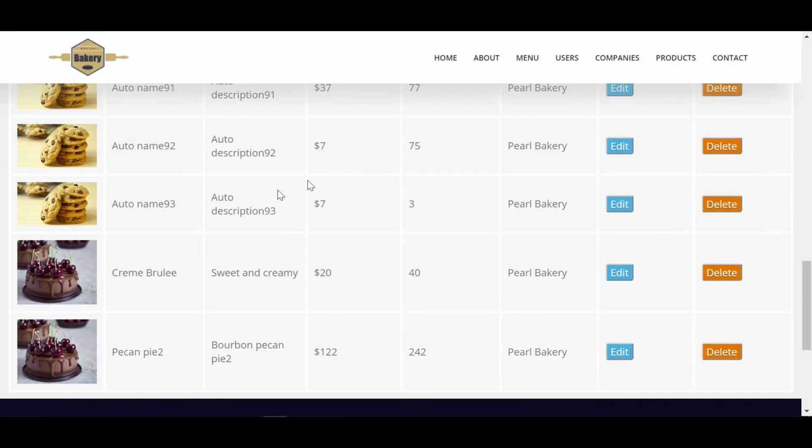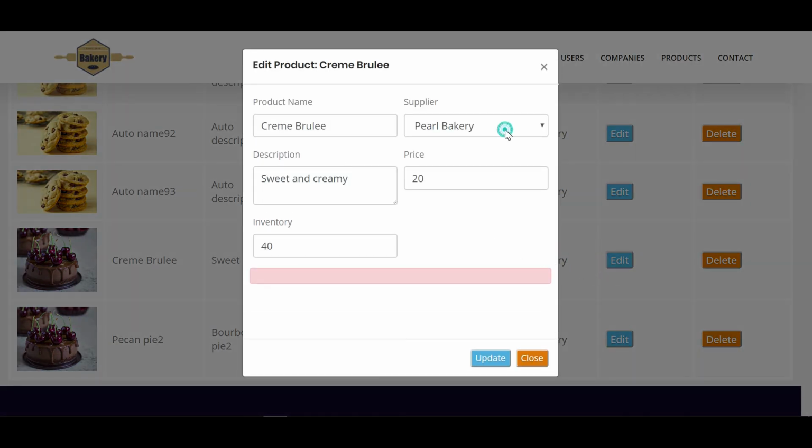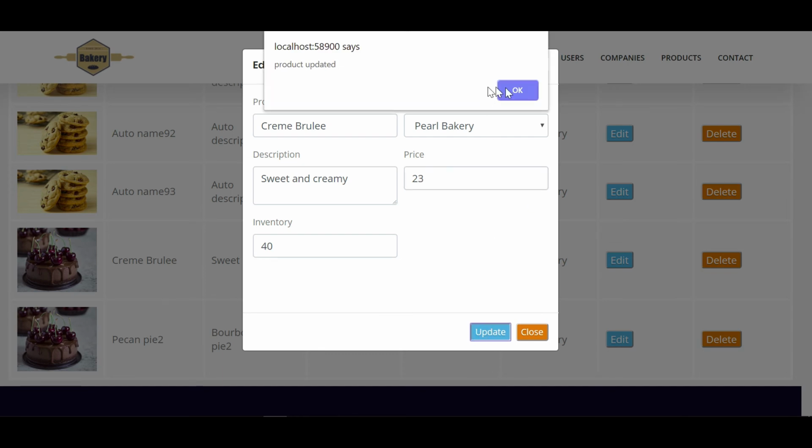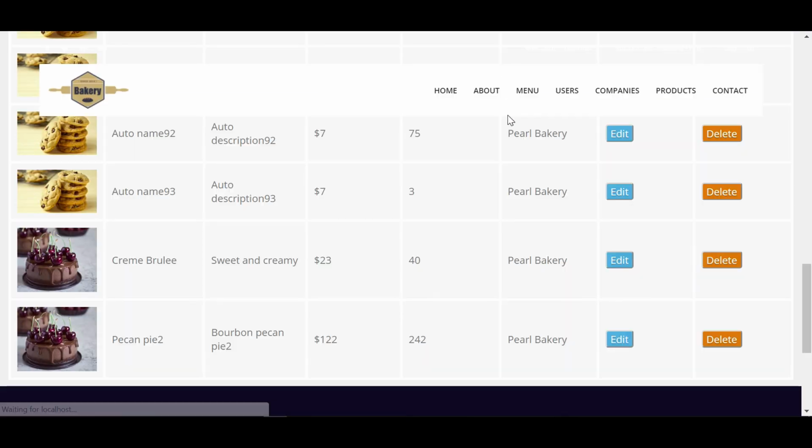If you can still remember, this item creme brulee over here, we added to the table as an admin user under per bakery company. That's why we still can see it over here. If I click edit, supplier will just be per bakery. Let's change the price to 22.23. There we go. Same happens. And again, it saves to the local storage all the changes.